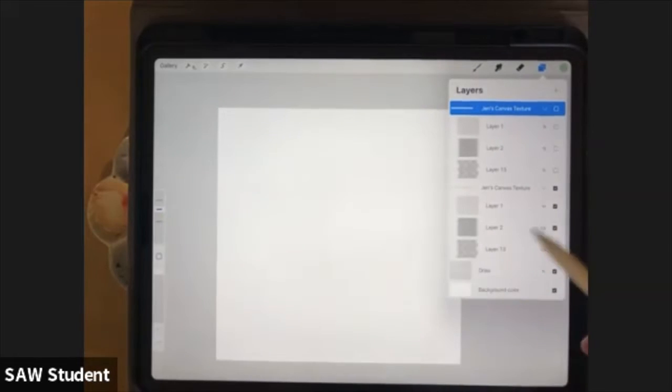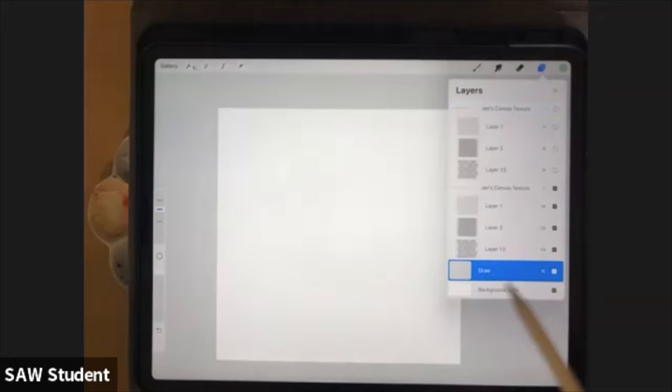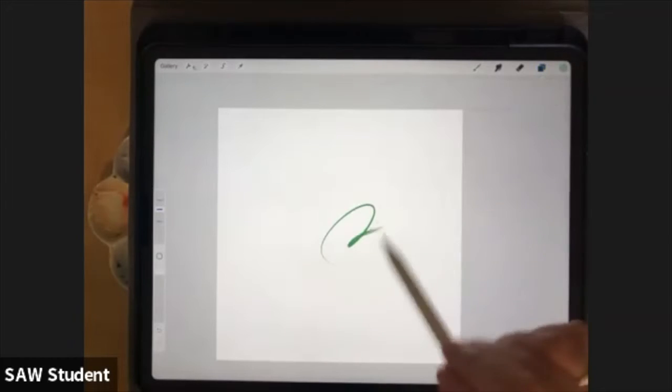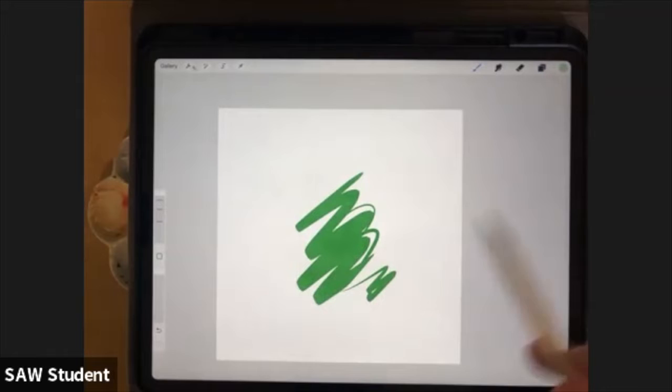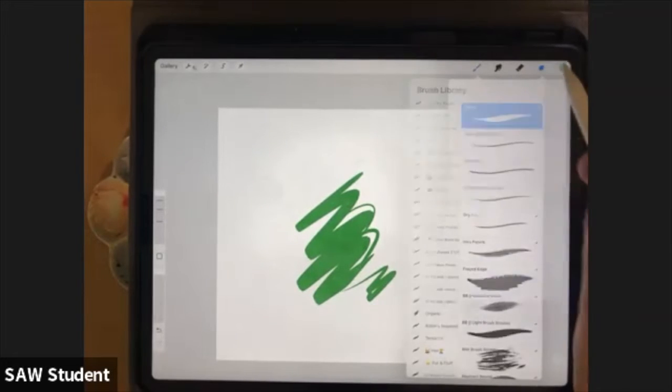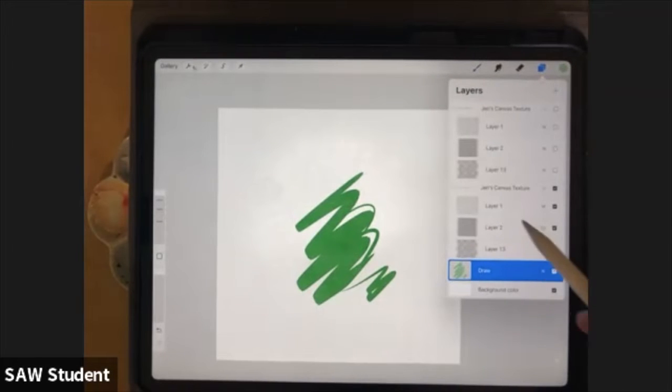This is the same kind of thing that I got from Jennifer Nichols on Skillshare. See, it has a layer to draw on the bottom and then the canvas texture. So I can make my brush bigger. And she's got 3 layers as well. They're a little different.